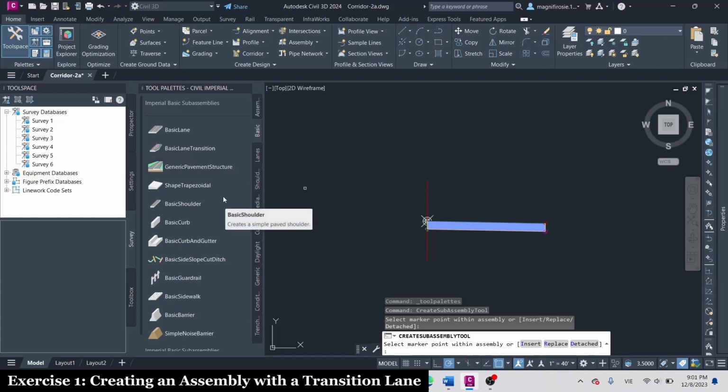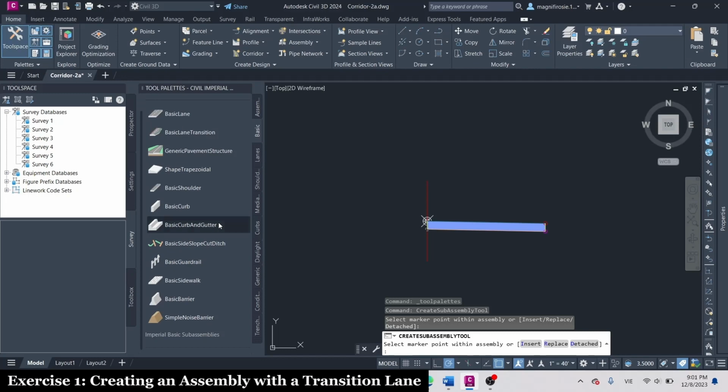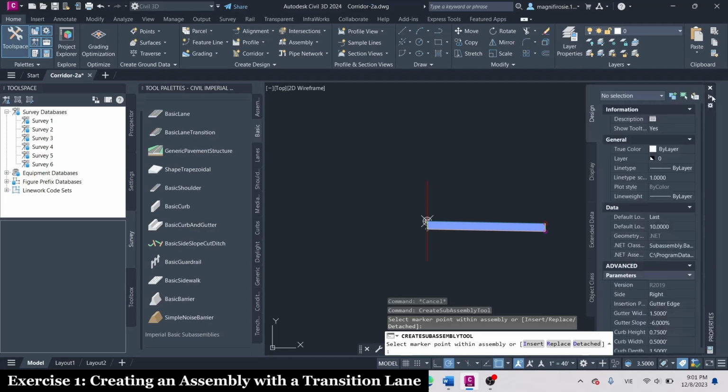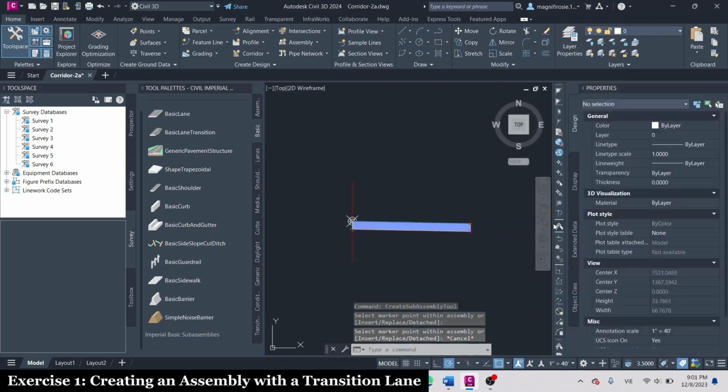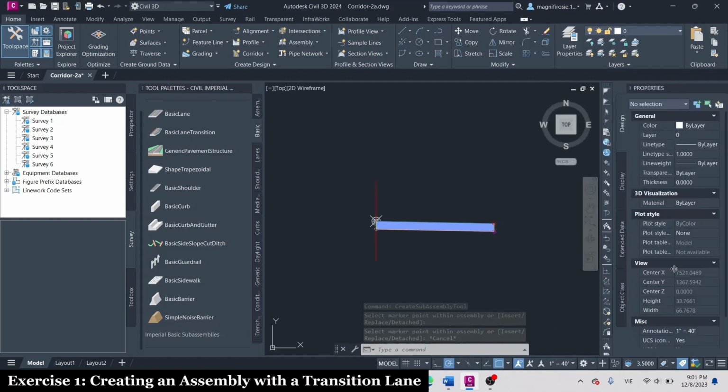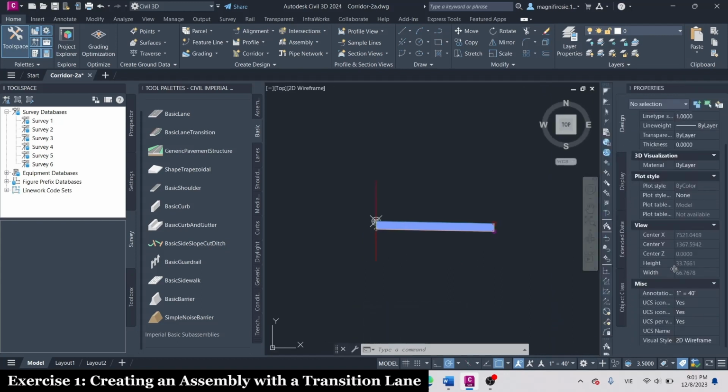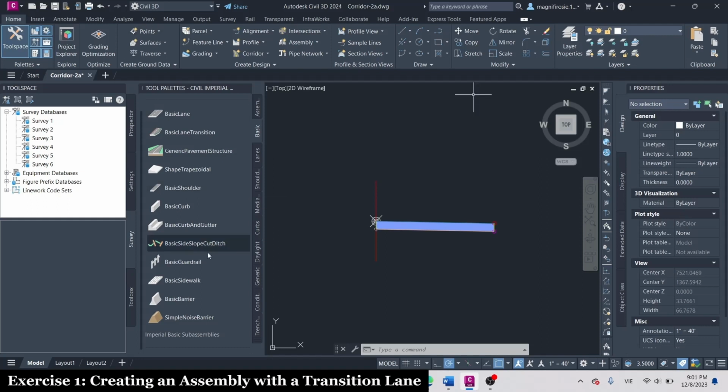In the Tool palette, click Basic Curb and Gutter. In the Properties palette, under Advanced, specify the following parameters. In the drawing, click the marker point at the top right edge of the lane to draw the curb and gutter.